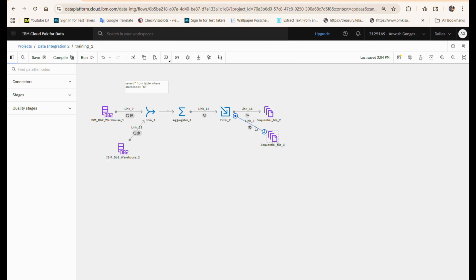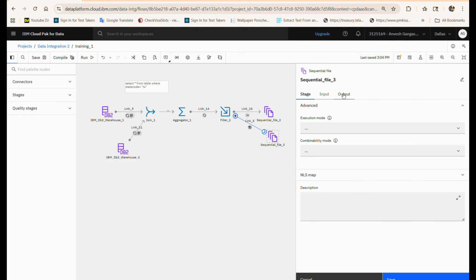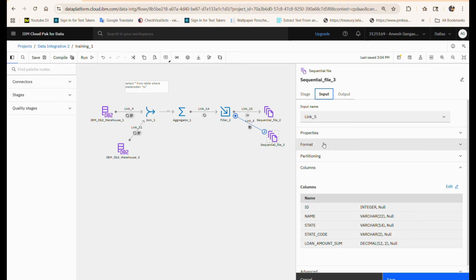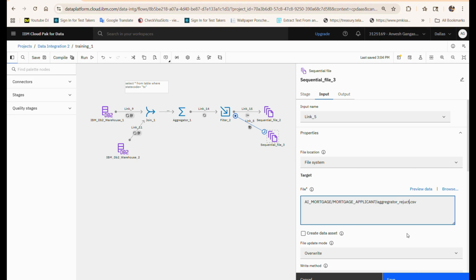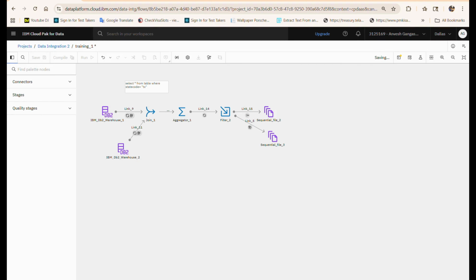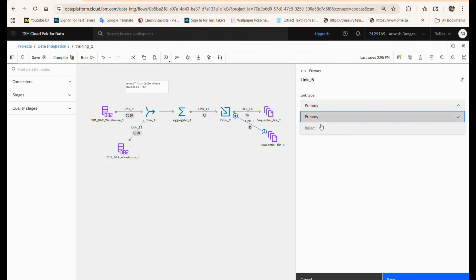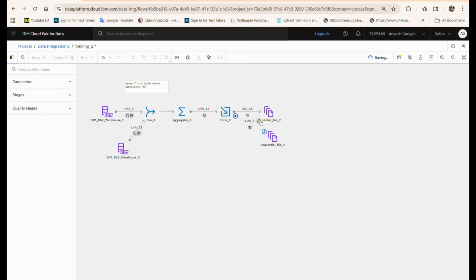And rename the input properties aggregator underscore reject. And save the file and change this link to reject link. Save this. And next, if you want, we can create another one.